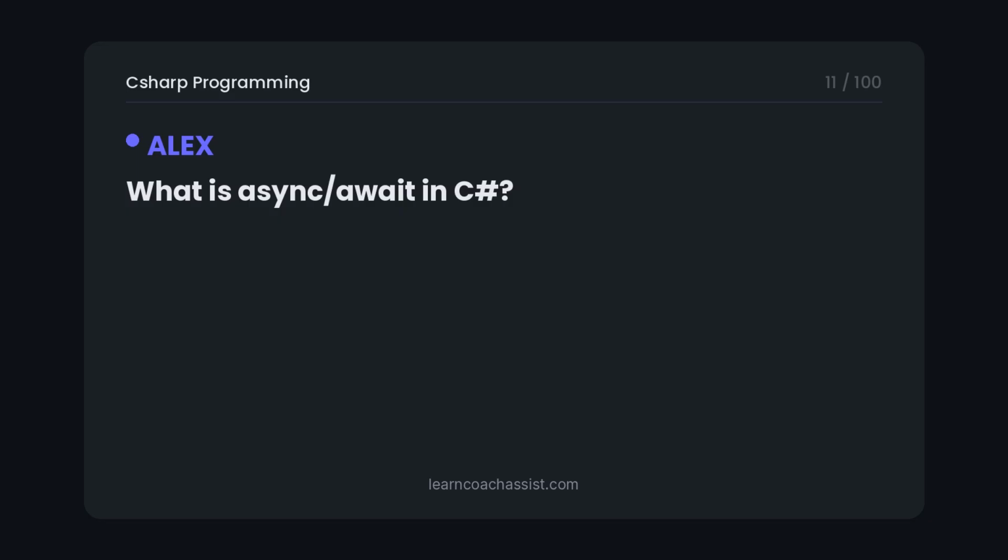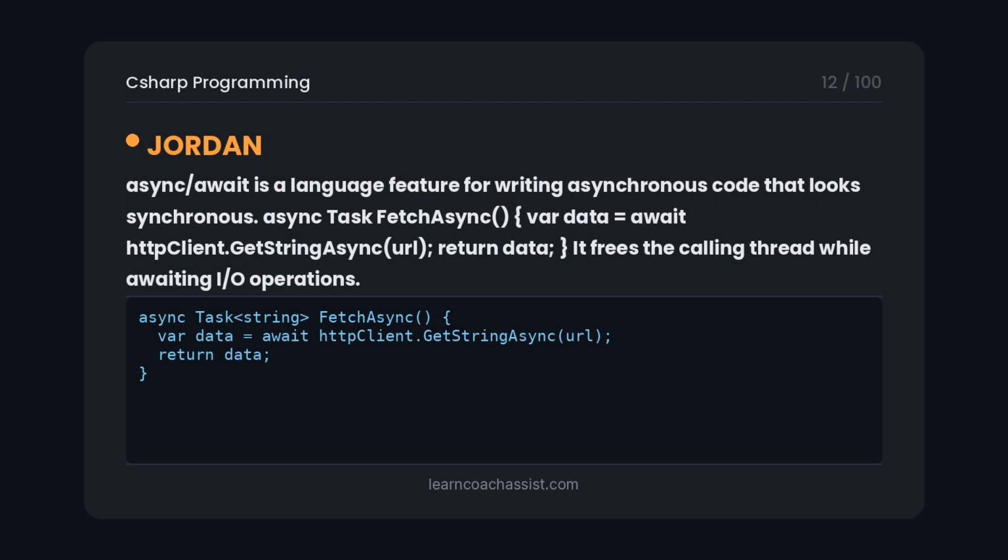What is async/await in C#? Async/await is a language feature for writing asynchronous code that looks synchronous. async Task FetchAsync() { var data = await httpClient.GetStringAsync(url); return data; }. It frees the calling thread while awaiting I/O operations.